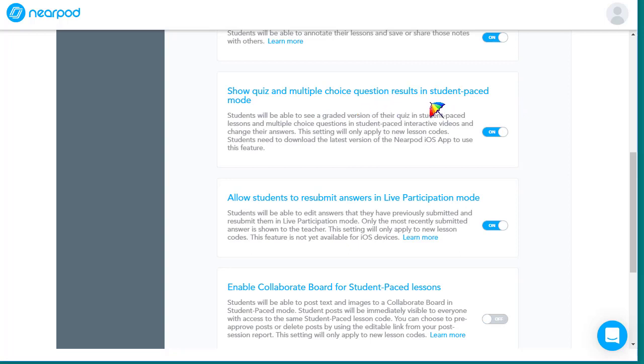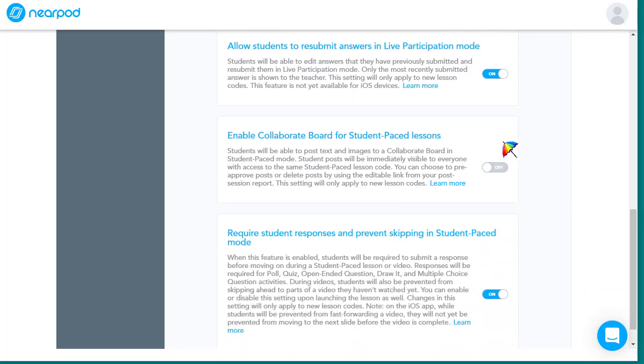Show quiz and multiple choice question results in student paced mode. If you don't want them to see those answers, you want to make sure that you have that turned off, because otherwise they see a graded version of their quiz in the student paced. So that might be one that you want to have off depending upon what the purpose of your Nearpod is. Maybe it's review and you do want them to see it. Allow students to resubmit answers. That again is a personal preference.